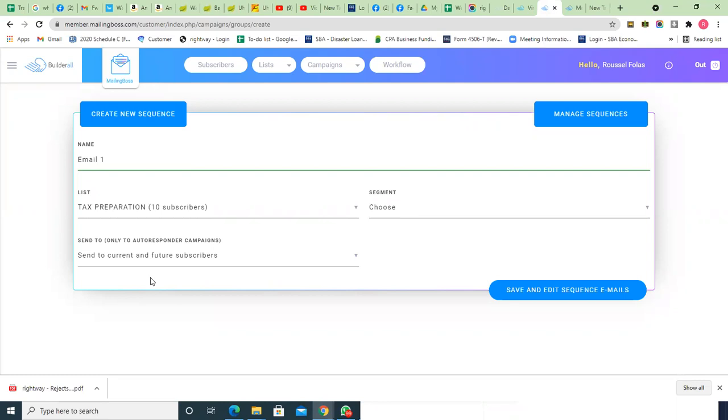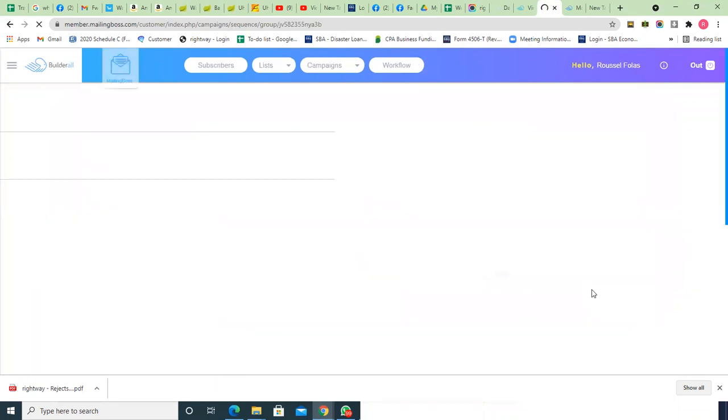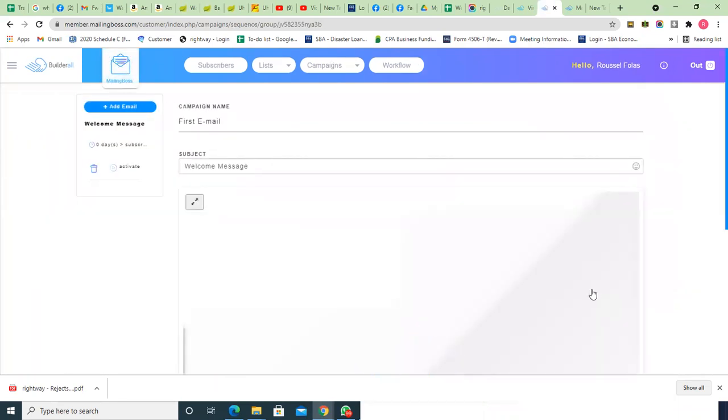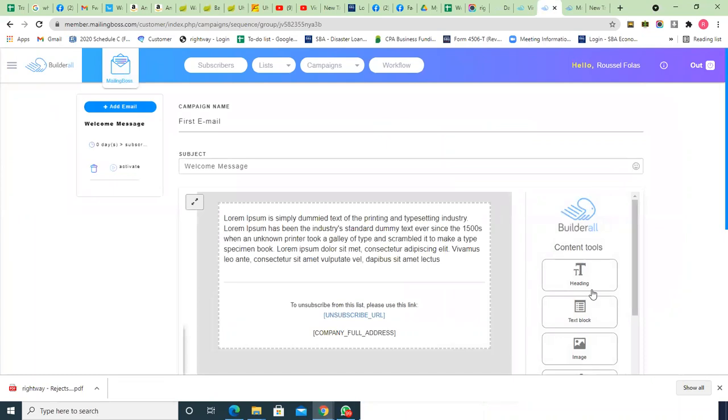So let's say over here we're going to send to everybody basically, and save and edit the sequence email. So I'm going to save this. It's just simple. Now it takes me to where I create the text, the body of the email. Again, they want me to put something here. What I'm going to put here is the name of the email.